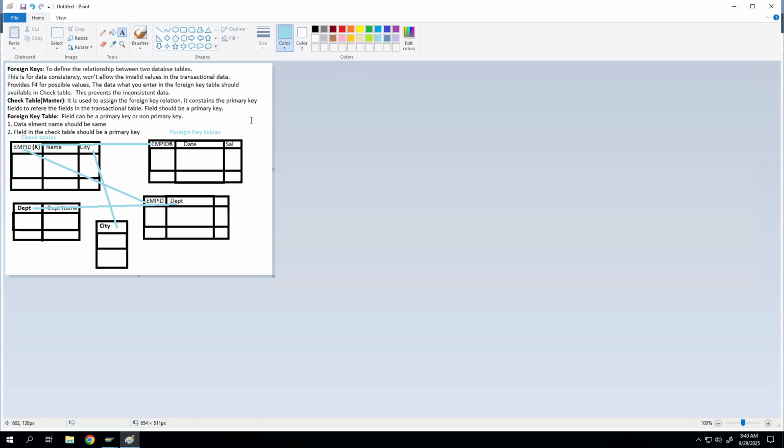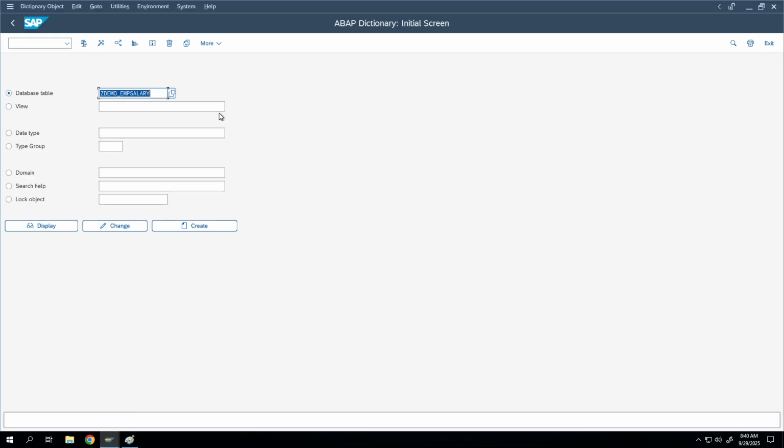As I said, we do not assign foreign keys for the values, right? We cannot maintain master data for values. You can assign foreign keys for the attributes like IDs, country. I'll show you in the system. Can you tell me one table, any standard table you know in SAP?